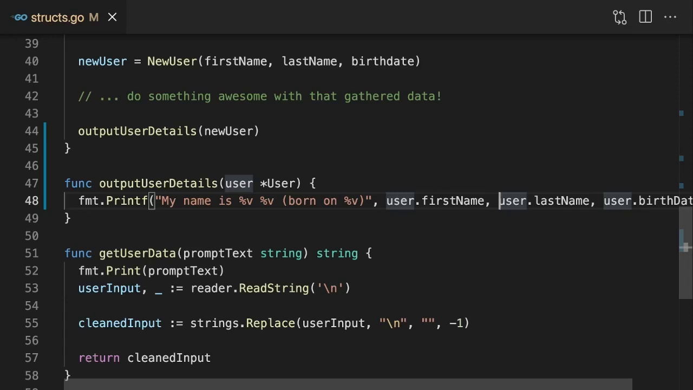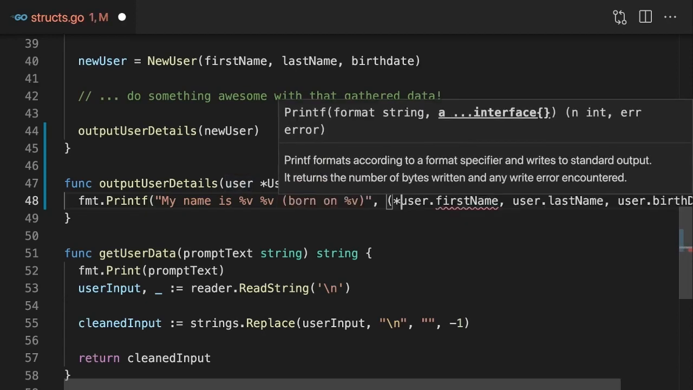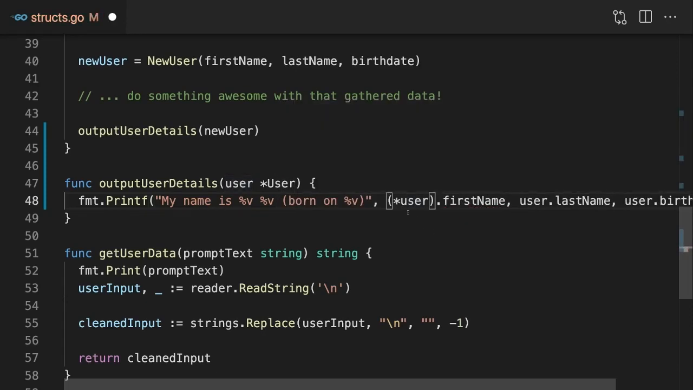Well, here we're simply using a little shortcut Go is providing to us. Theoretically, you would have to, first of all, dereference the pointer by adding an asterisk, and then wrap this in parentheses so that you first dereference it and get the value, and then you use the dot notation on that dereferenced value. That would be the correct way of writing this.